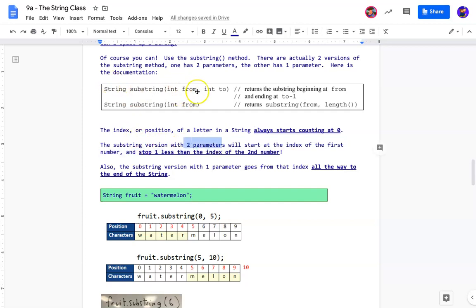So let's talk about substring with two parameters. That's right here, where we have two pieces of information with a comma in between them. It will start at the index of the first number and stop one less than the index of the second number. Looking down at this example, we have fruit.substring 0, 5. We would start at 0 and end right before 5, so end there at the 4. So fruit.substring 0, 5 is going to give us the text WATER.